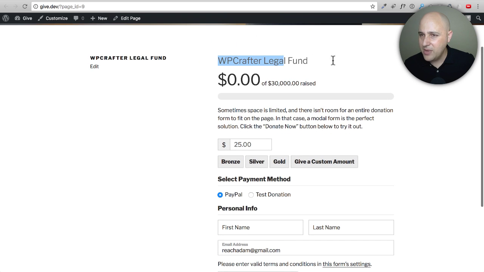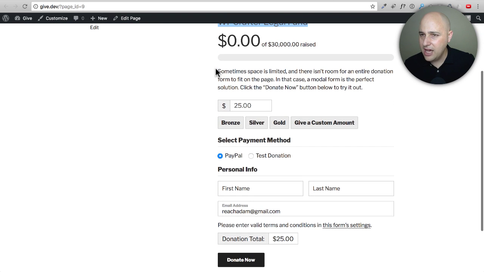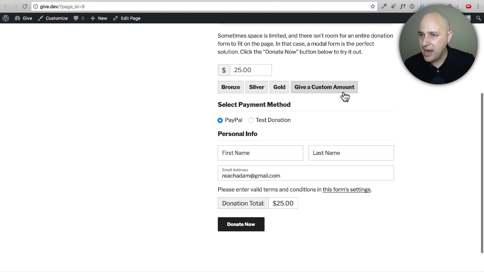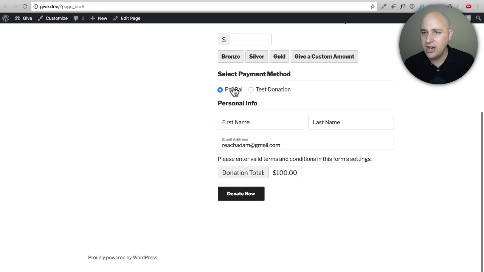Here is my content right there. And so it has my title. Here's that blurb. Here is my goal. Here are my different levels. So I've got the bronze, silver, and you see when I click on silver, it changes to 50, 100, and then I can put a custom amount right there. And right here, I can choose my payment method. So it's always good to offer more than one payment method, because some people don't like PayPal. Some people only want to use PayPal. So it's nice to have the option there.